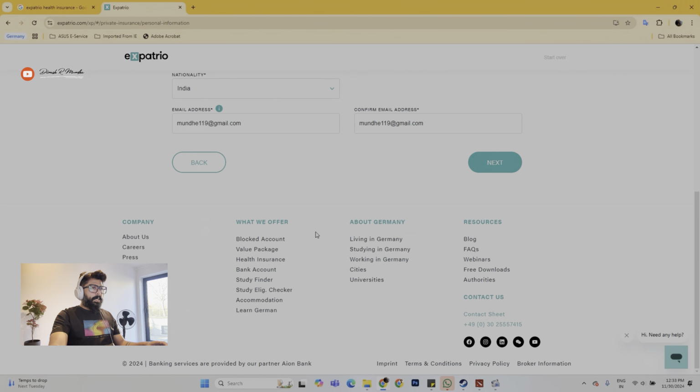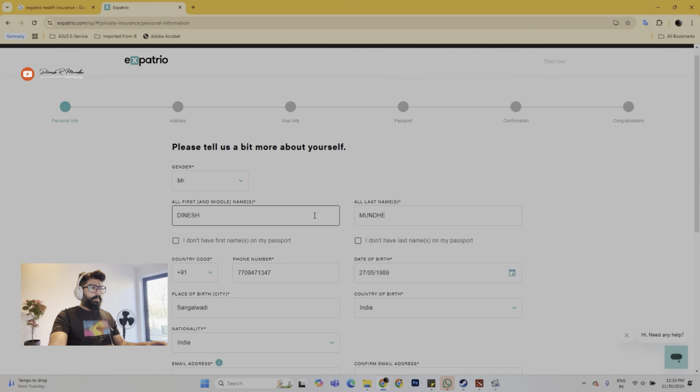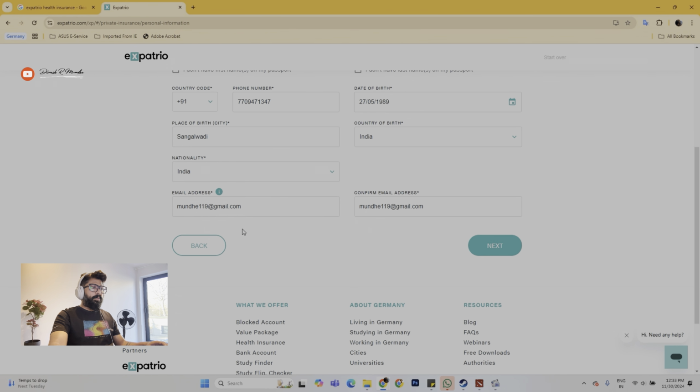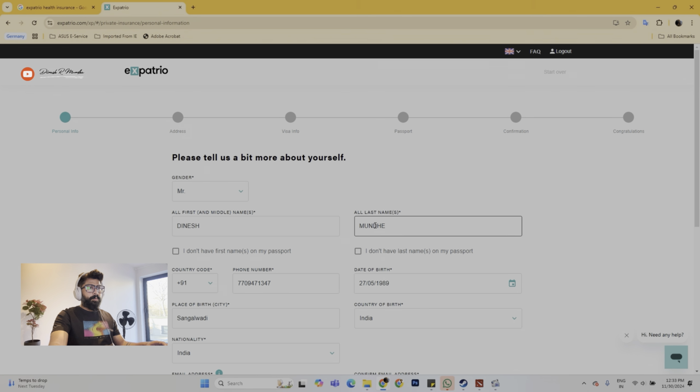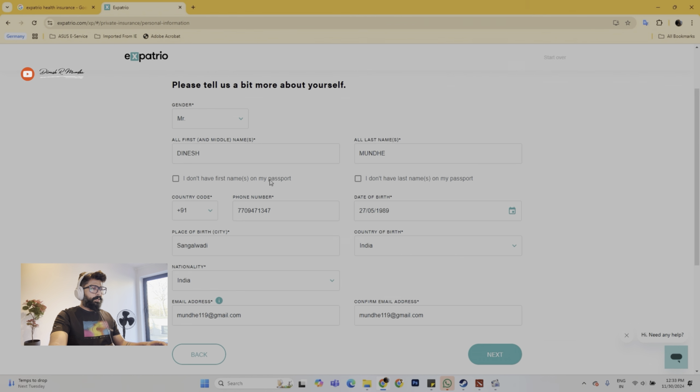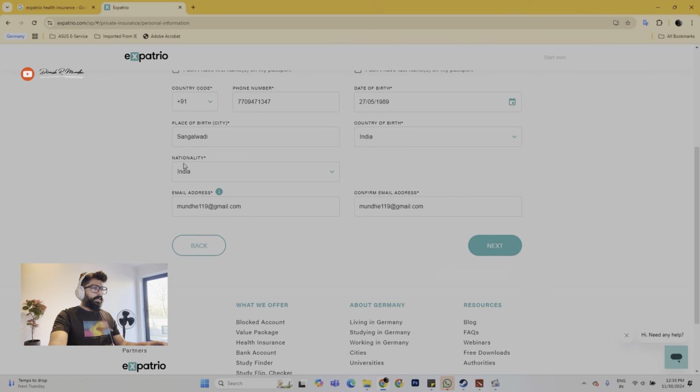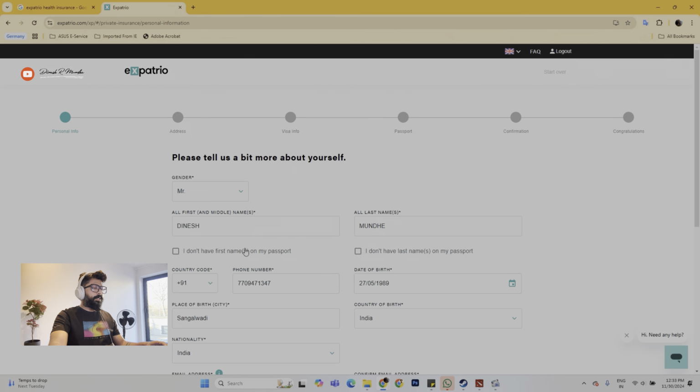Now since I did it already for my name and my details are already registered in the Expatrio database, the system will not allow me to go through this process again. But I would recommend you to proceed with this. You have again 4 to 5 tabs remaining, and you should proceed with each tab with the correct information.